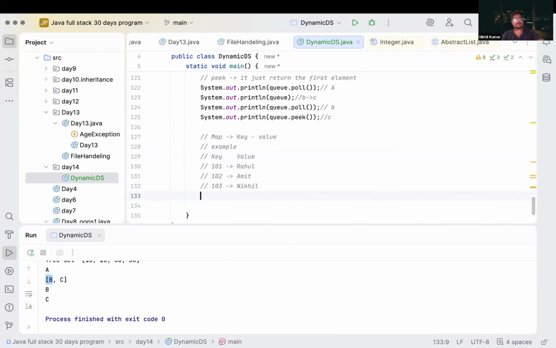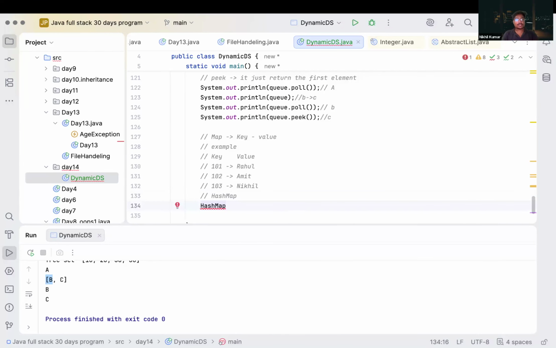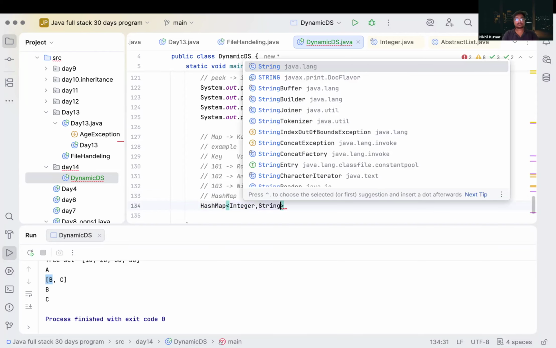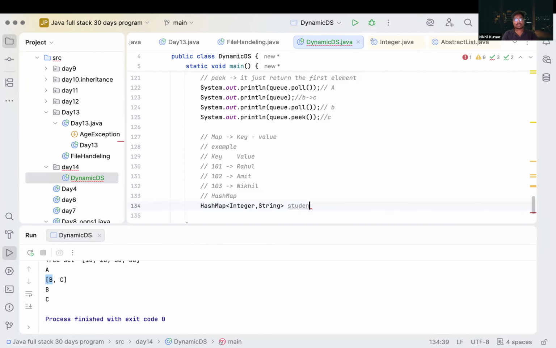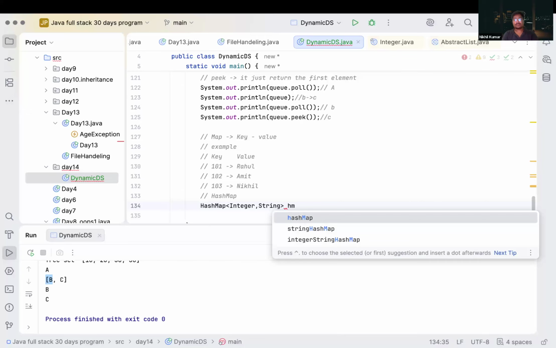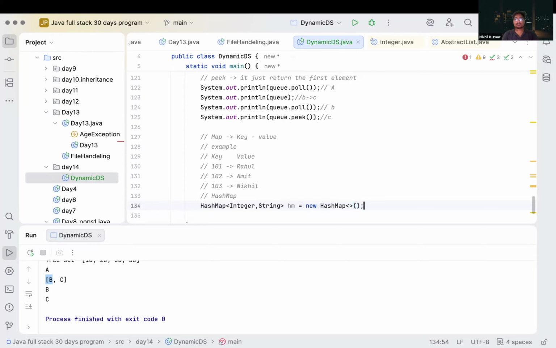So how can we create a HashMap? There is one map named HashMap inside our data structures. How does HashMap work? We have HashMap. Inside this HashMap, what do we have? We have integer, we have string, and we will create a variable, students, or we can say HM for now, correct? New HashMap we can create directly. So that's how we can create a HashMap.